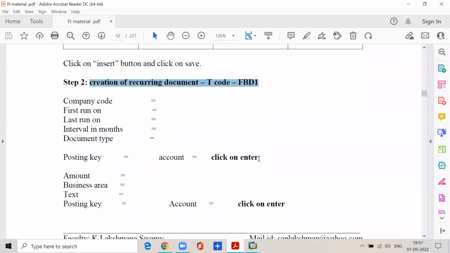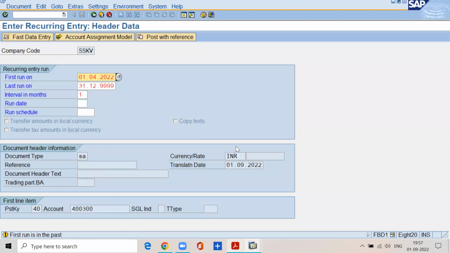Do one thing after clicking on enter. You write one sentence there: Ignore the warning message by clicking on enter button.